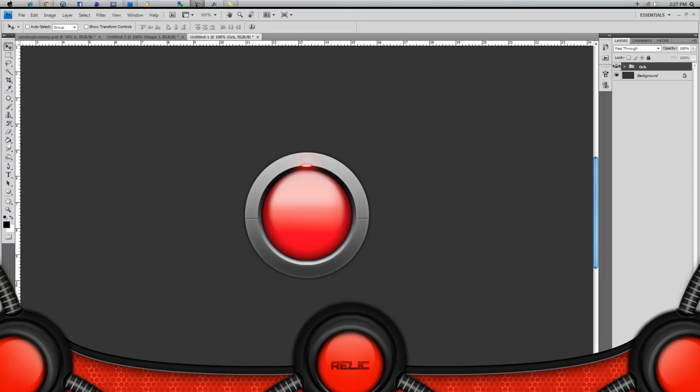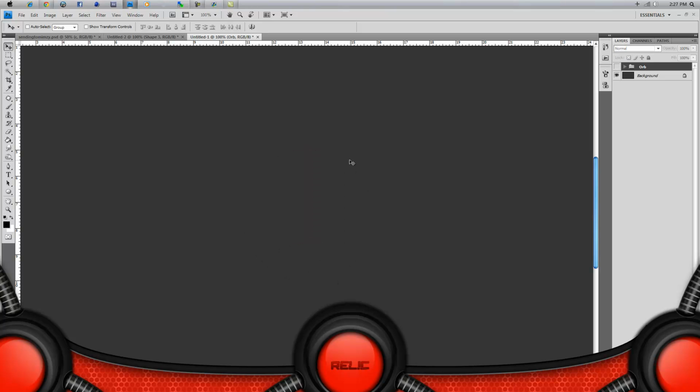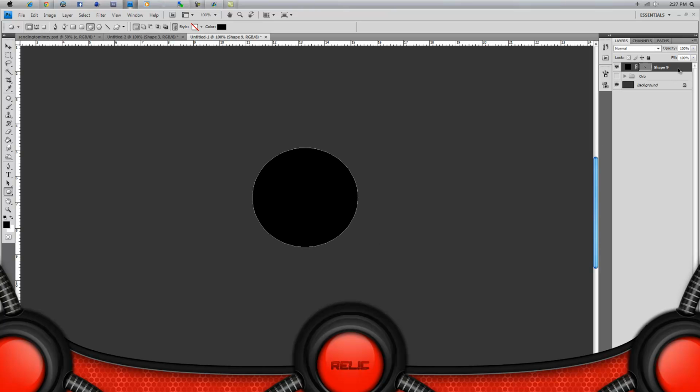So let's get started. Alright, so I'm going to go ahead and hide that. You're going to want to head over to your ellipse tool and make sure your foreground color is set to black. Going to click somewhere in the middle of the document and hold Alt and drag out a shape like so. Then I right click and rasterize that. I'm going to call this rim, and we're going to double click on that.